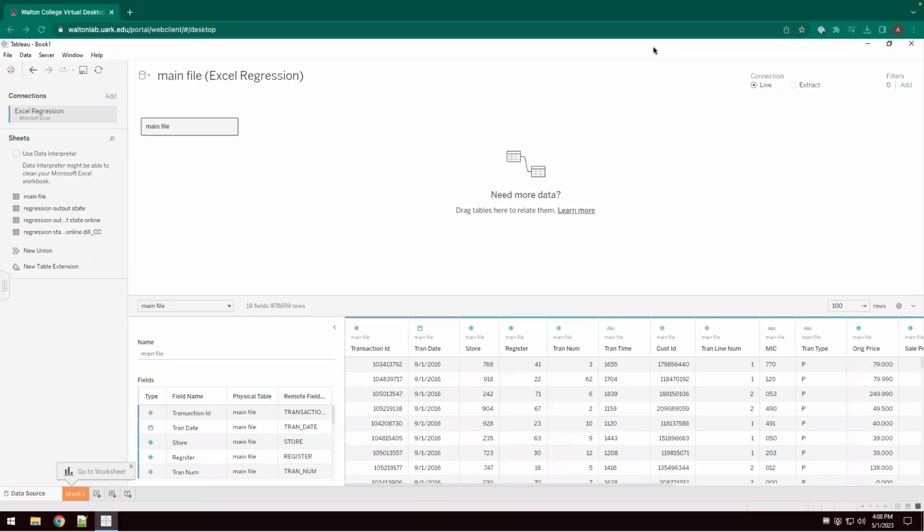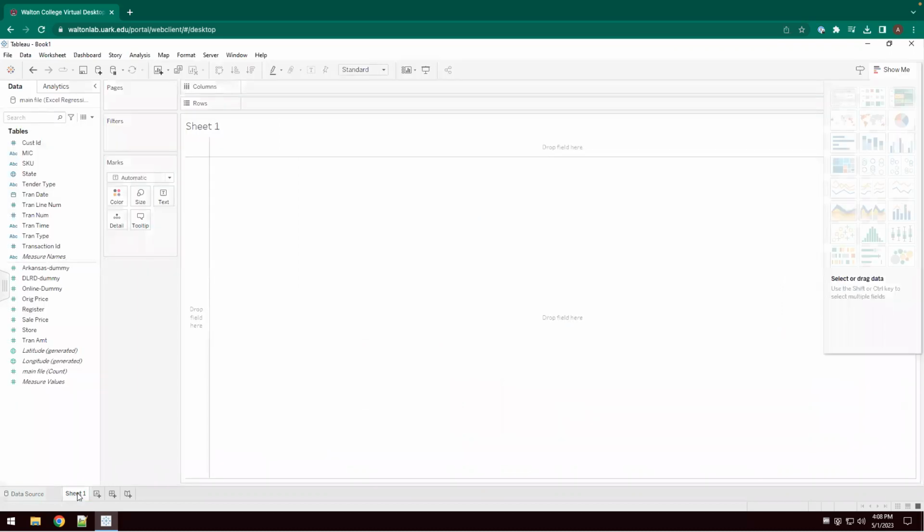All right, so it did take a little while, but we do have all of our information loaded in, and it is because it's a lot of rows, 978,659 rows. So now we can go to the worksheet and we can start putting what we want as our columns and our rows.